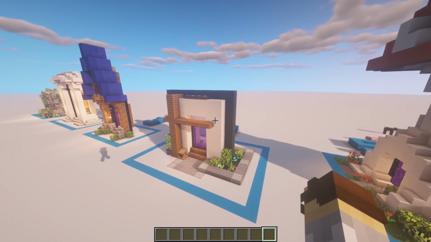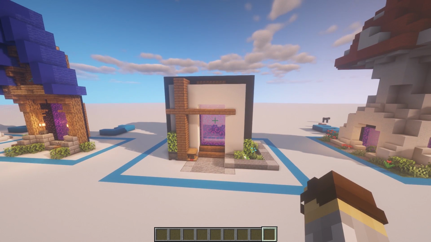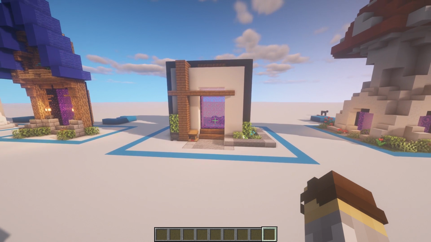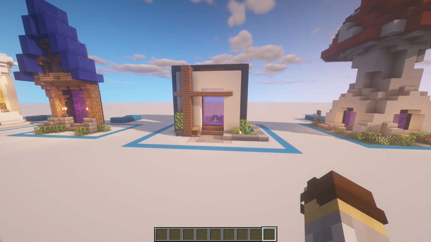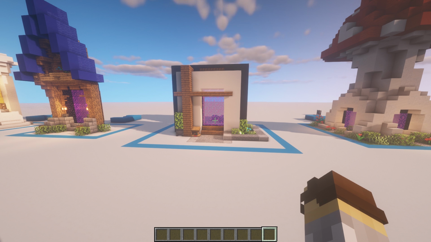Now you can kind of blend this into a modern house. You can make it work within a modern house. It's really not that hard to do. All you got to do is just kind of mix and match and just kind of put it inside of a modern house. And I think it would work pretty well.